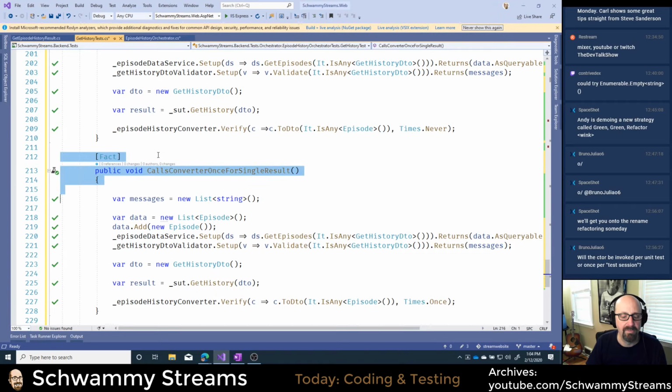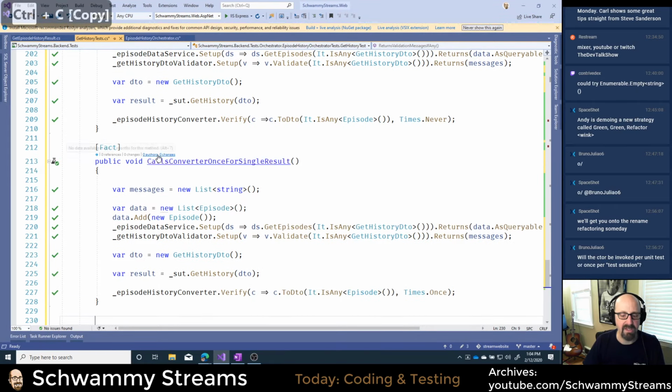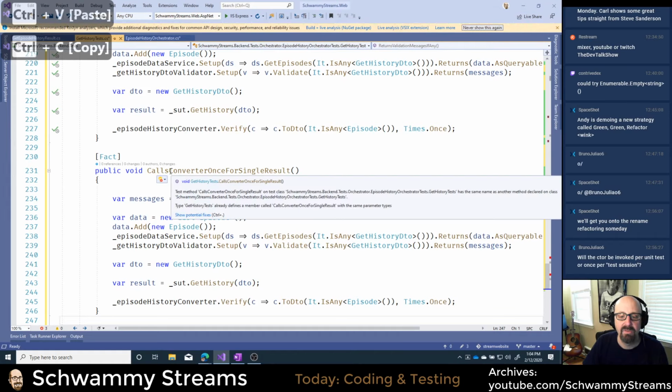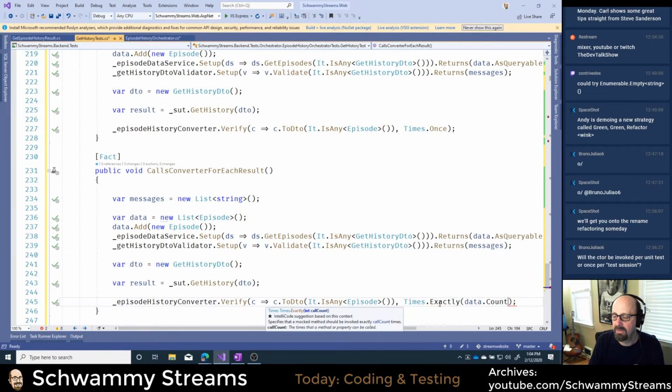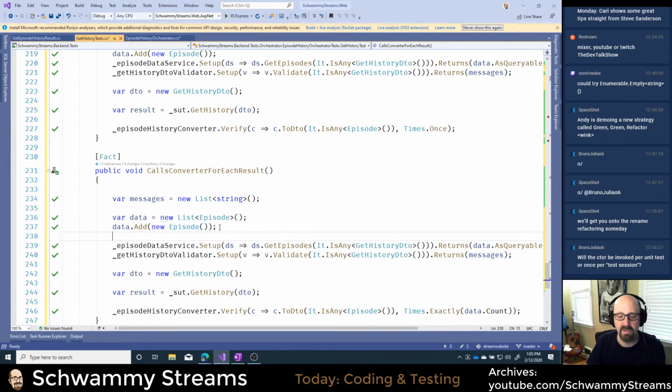And then I like to call one more version of this just to make sure that the looping works, I guess. I just feel like this is the right way to do it. I'll say for each result, and then I'm going to say times exactly, and I'd love to know if this is the right way to do this. I'm going to say data.count. Can I do that? Yeah, data.count. I want to call it for every episode, and of course that's going to work because it worked on once.